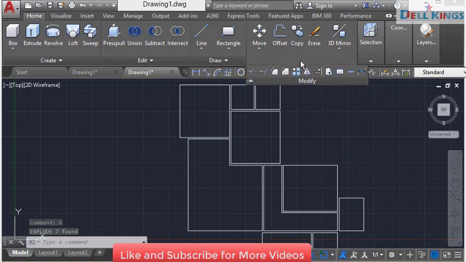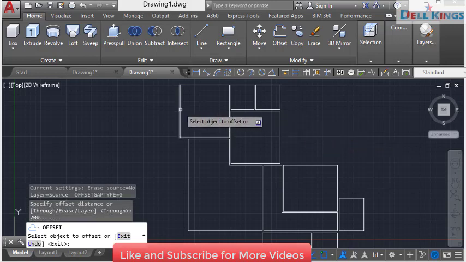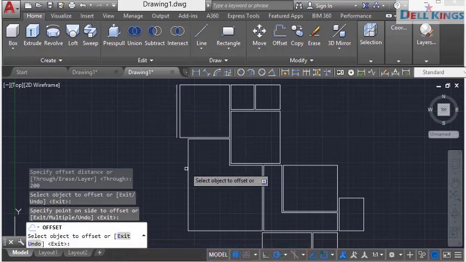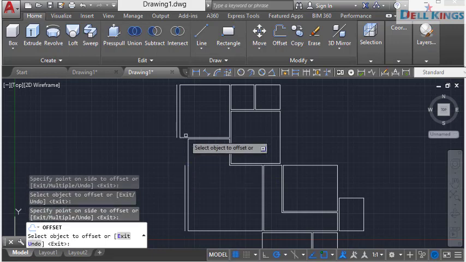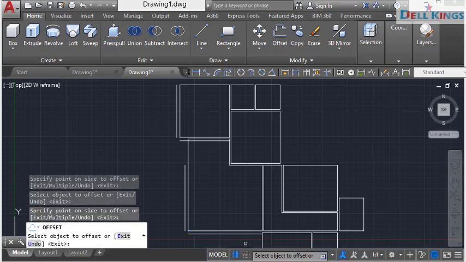So we are going to use offset, and we're going to enter an offset of 200 for outer wall thickness, and we offset this line outside, offset this line outside, offset this line outside. So we're going to offset all of these lines.